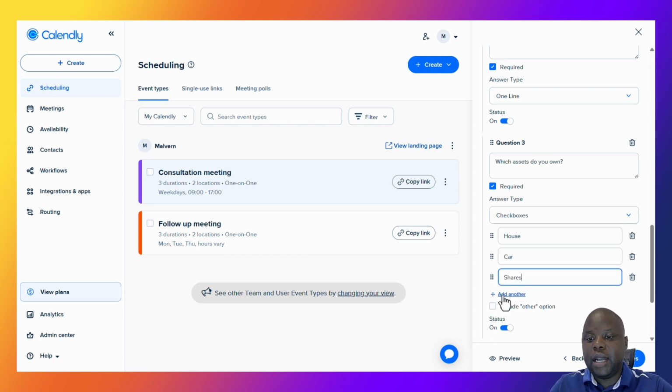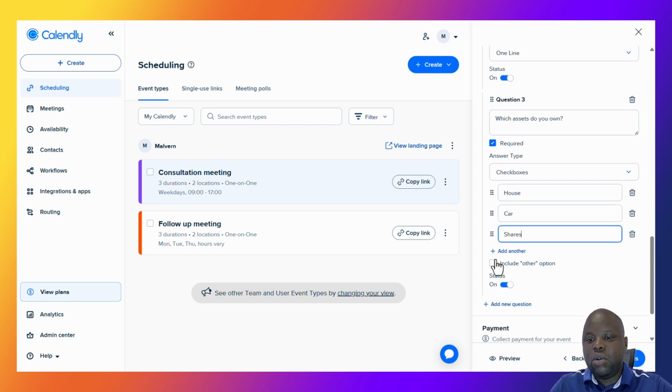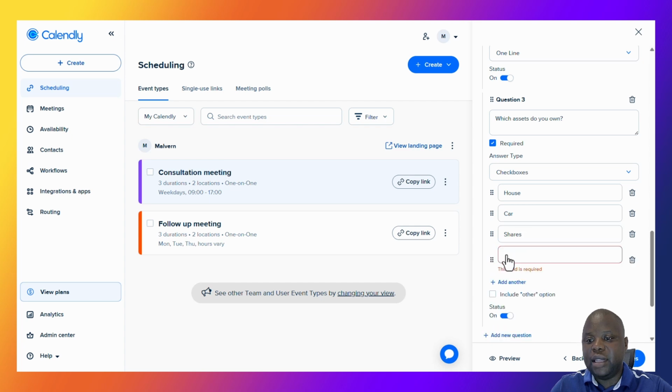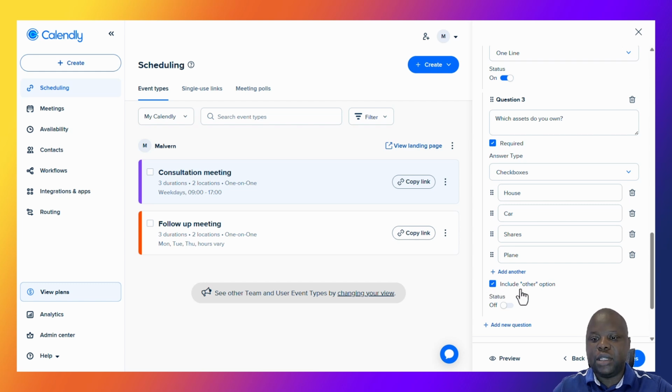So I've typed in house, car, and shares. You can also add another option there by just clicking this part. For example, we want to add in, say, a plane. You can add another option just below that, which is the other option. The other option allows the person to type in something that was not presented on the checkboxes.